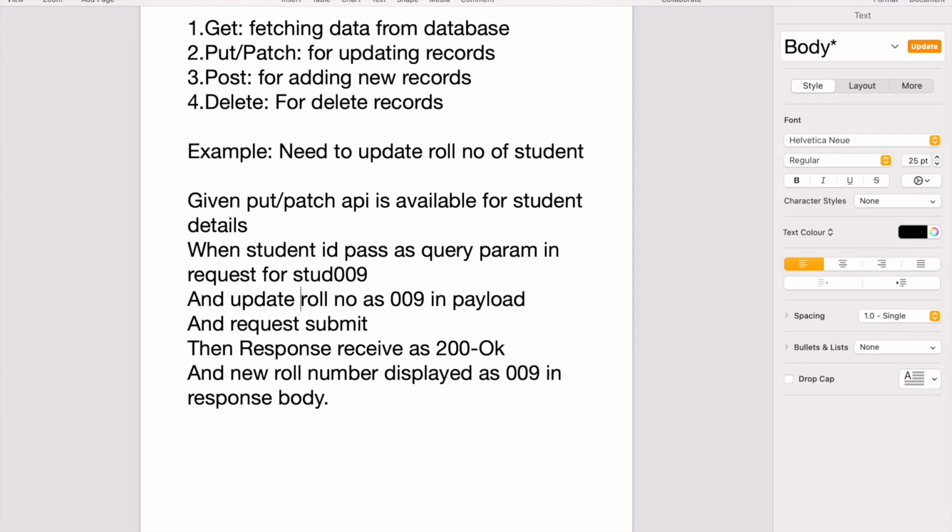Payload means the body section, where our request is taking the values, most probably in case of put or patch or post request, we are providing the payloads. So in payload we should mention what value we are providing, which we are going to update. So I have mentioned and update roll number as 009 in payload. It will directly say that we are passing a value in payload for updating the roll number, and request submit. Then response received as 200. Okay, and new roll number displayed as 009 in response body.